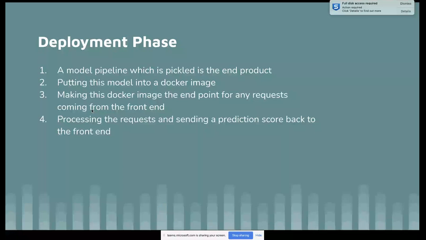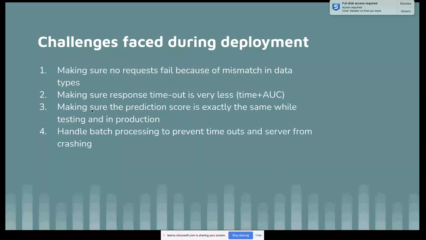For this whole purpose, we need a lot of data engineers, because there are a ton of challenges that are faced during deployment. One thing is, we need to make sure that no requests fail because of a mismatch in data types. Let us say that we want to predict how much money I can loan a particular user.